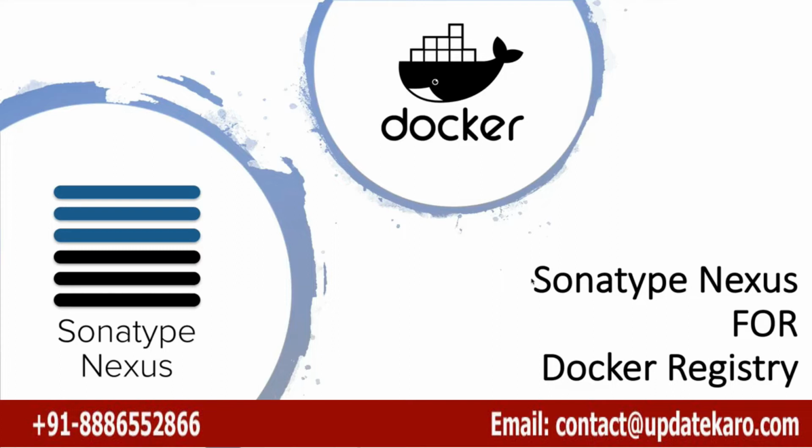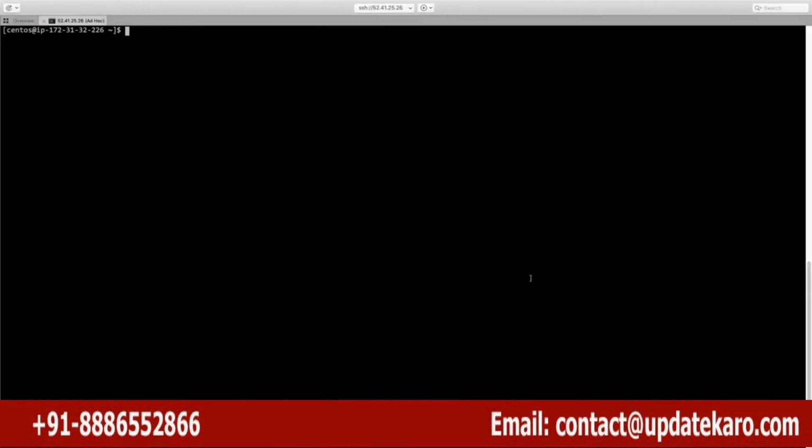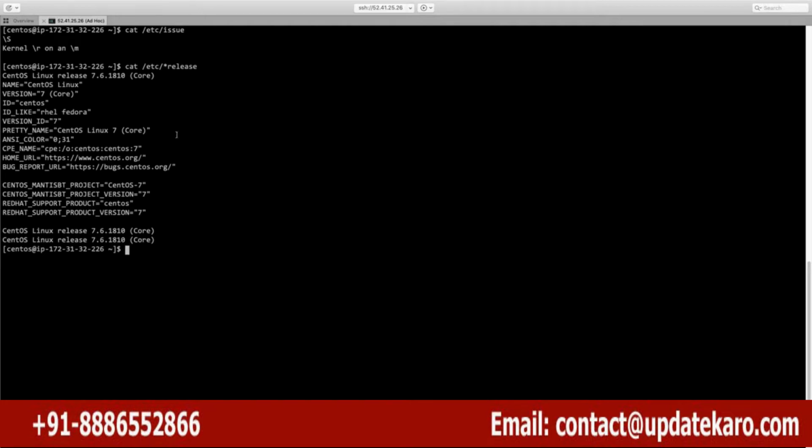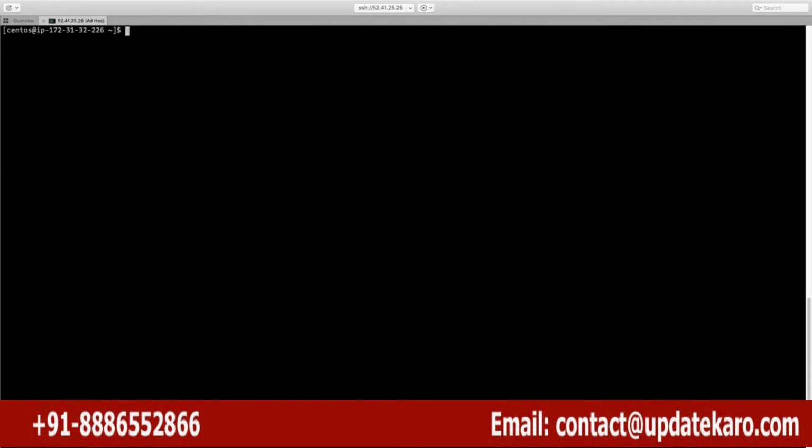So here I already created a Linux box, and it's a simple CentOS 7 operating system, which is the latest version. And over here, I just want to install Nginx. Here, the EPEL repository is already enabled, and that's where I can just go and install Nginx.